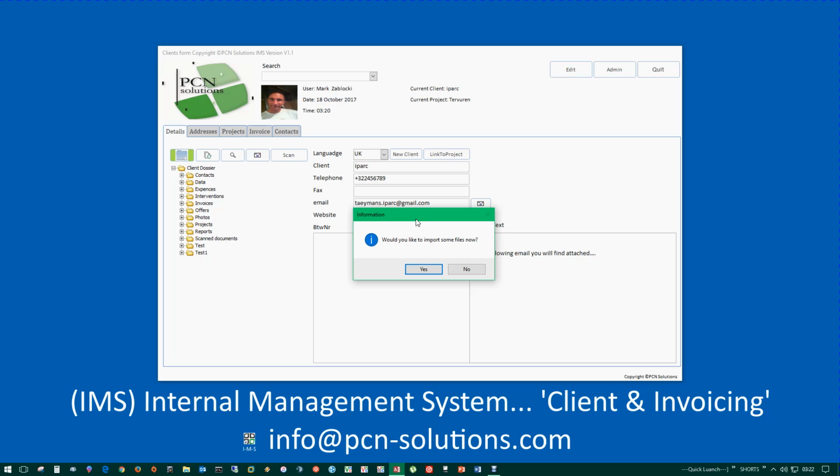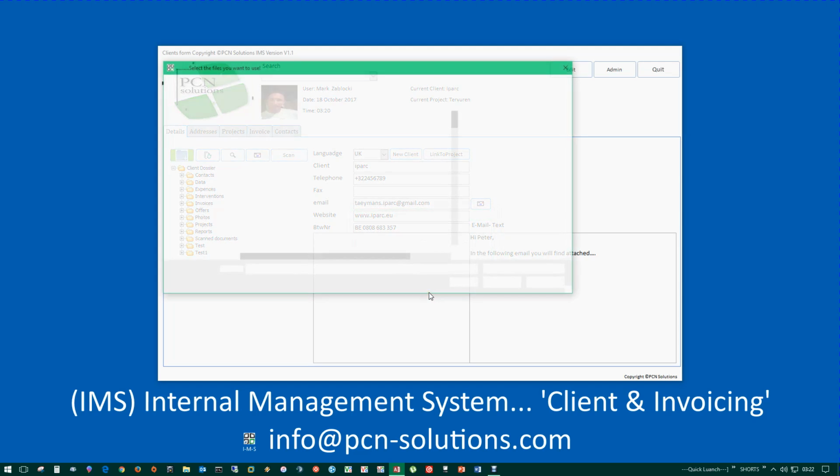I've just come from a project and I've got some new AutoCAD templates, and I've got some documents from the client that I want to get directly into my database so that it's organized and I don't lose it. So I'm going to click yes.